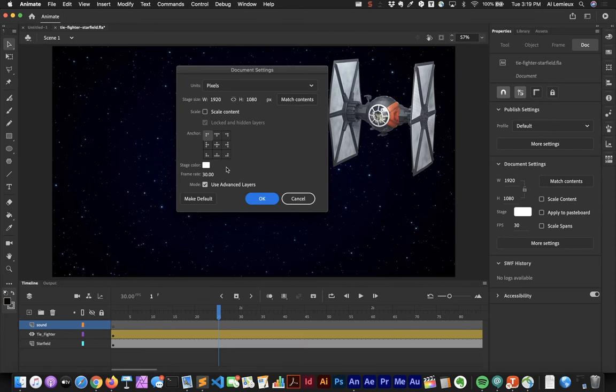Typically, anything that's animated can go from 12 frames per second all the way to 29.97 or 30 frames per second. Depending on the frame rate, the more frames that you have, the more detailed the animation is going to be, the smoother the animation is going to be. So that's one thing to keep in mind.